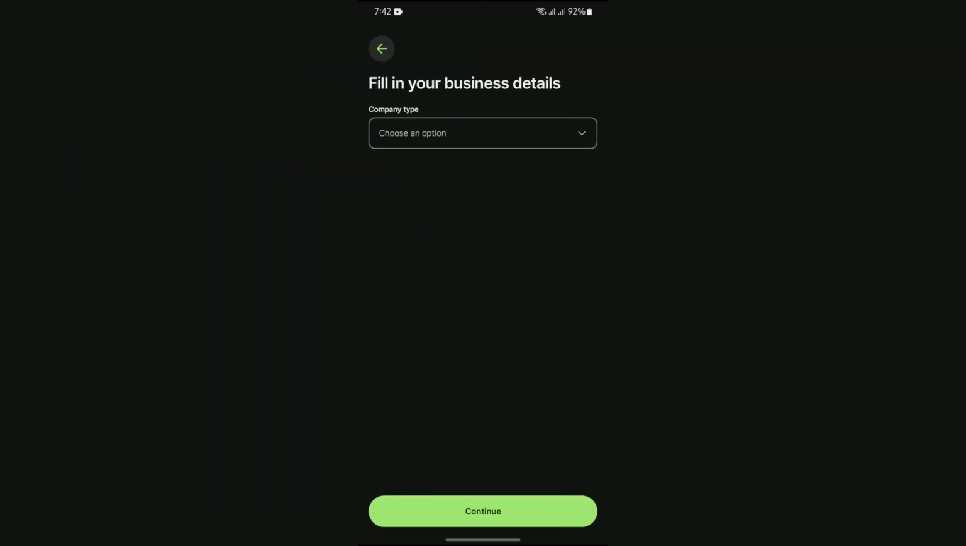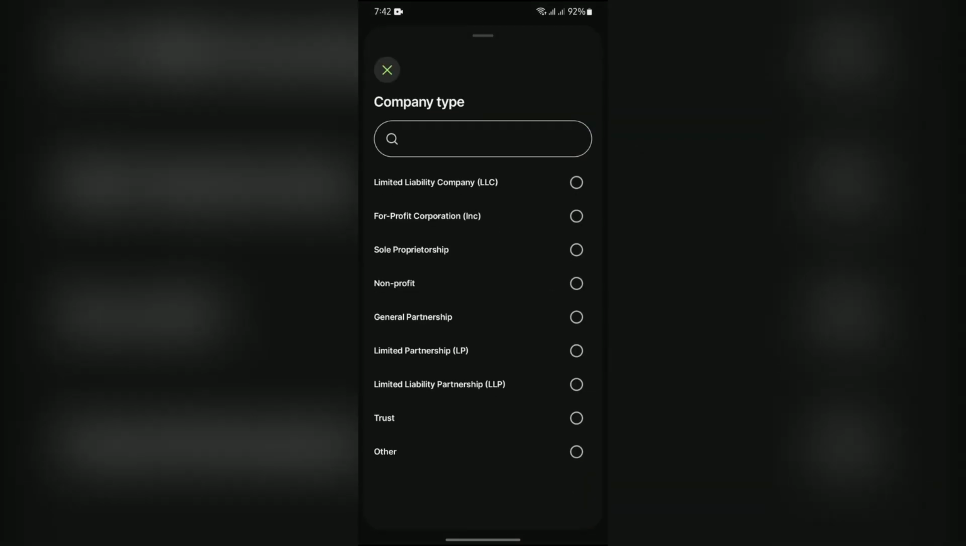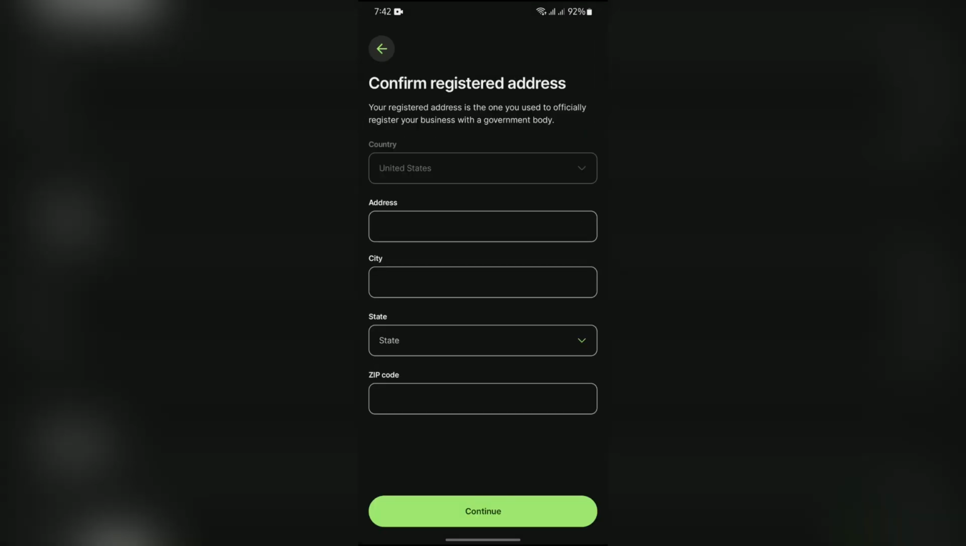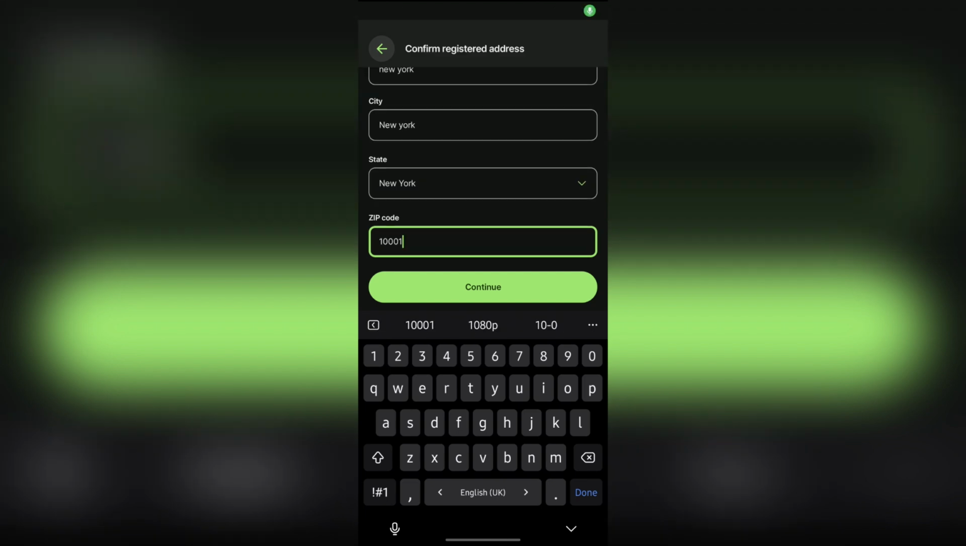And after selecting the role, you simply have to choose your company type here, and after that enter the registered business name and EIN number, and click continue. Then you simply have to enter the full address here, and after entering all these details tap continue.